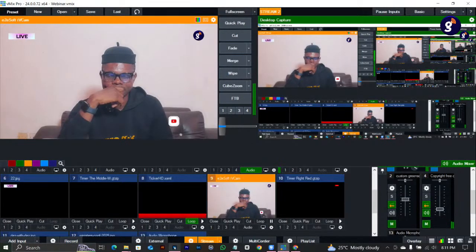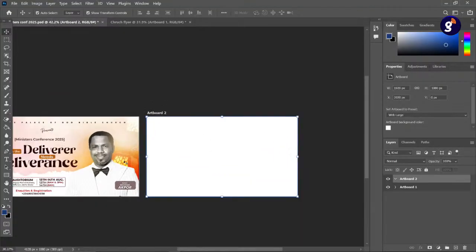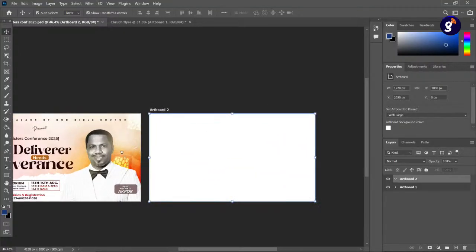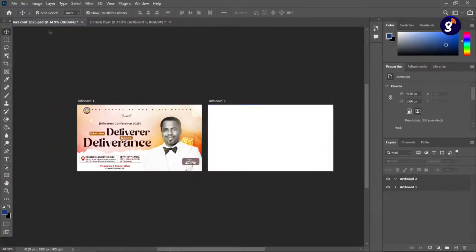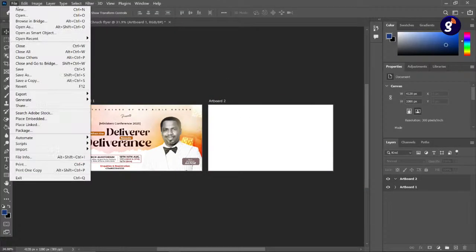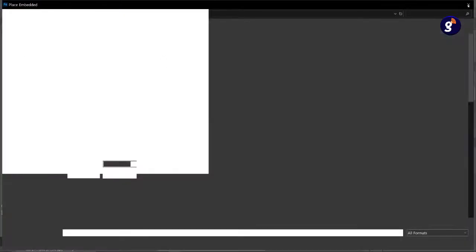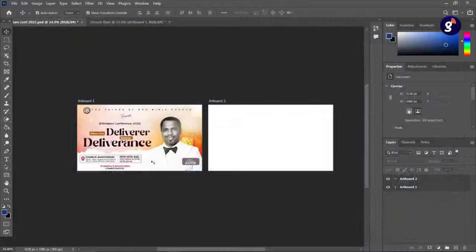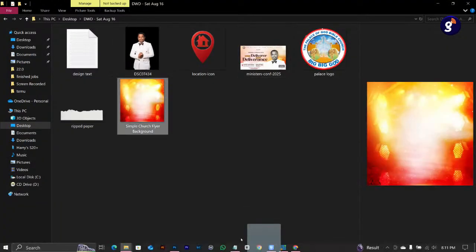Next, I'm going to bring in my background. That's always the first thing you should do whenever you're working on a project. Your background is the key element because it will help you define your color choices. So let's bring in the background. You can either use place embed or just click and drag and drop it. Let me just drag and drop it into my Photoshop.